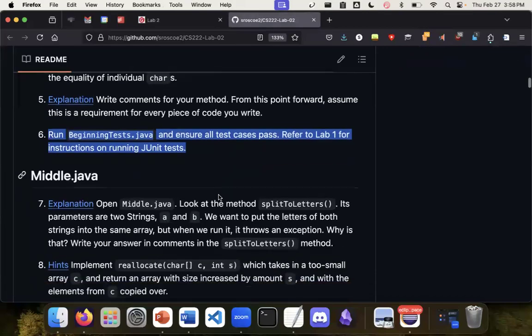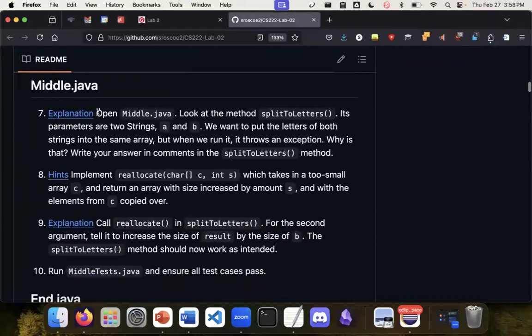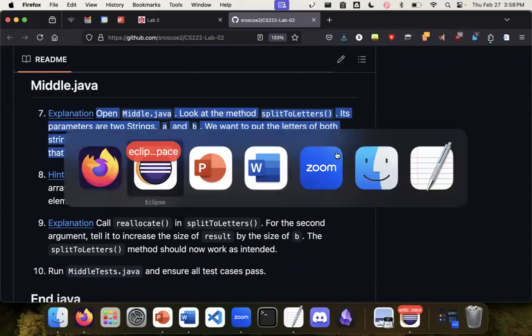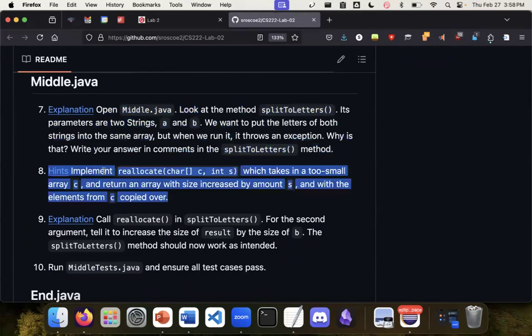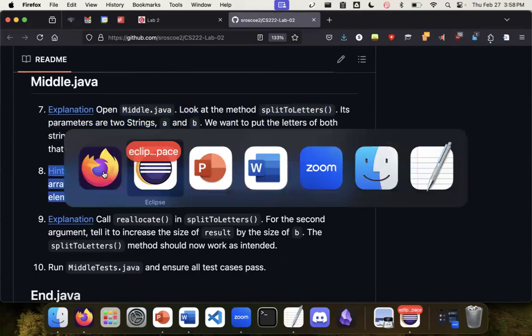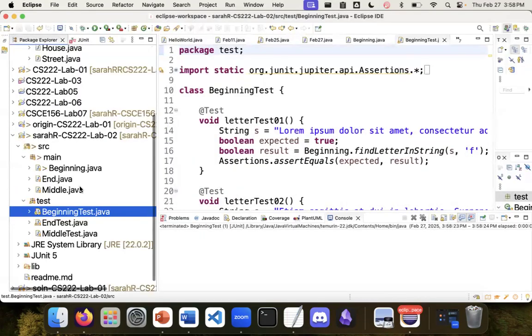Okay, so that's beginning. For middle, the main task is to implement reallocate. So let's show you what that is.